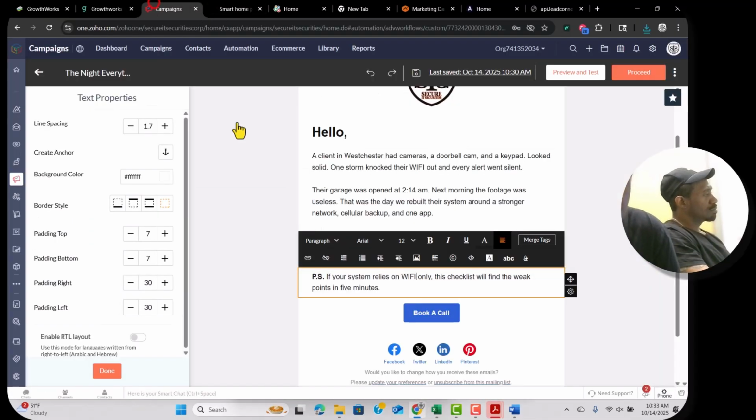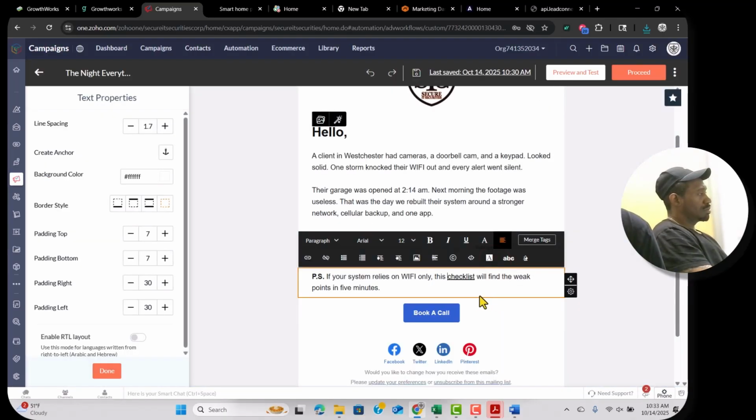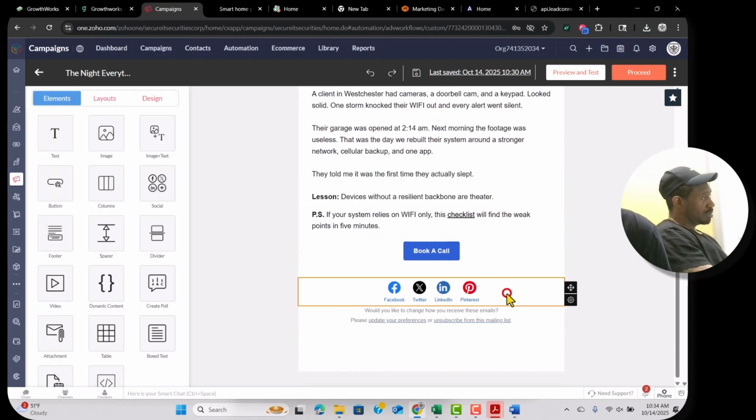Copy, and then we go back over to campaigns, because now we're going to highlight this word checklist, because PS, if your system relies on Wi-Fi only, this checklist, click this link to download this free guide, more information, right? Download this checklist, we'll find the weak points in 5 minutes, and then you got to book a call.